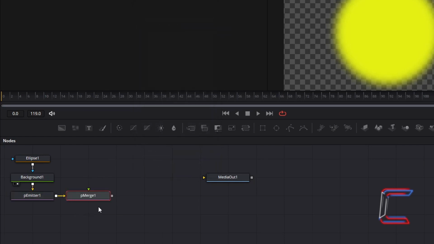You can add as many P-merge tools here as you wish, depending on the number of different coloured particles that you wish to incorporate into your video. Since I want 3 different sets of glowing floating particles in my video altogether, I need to add a further P-merge tool to my fusion algorithm.